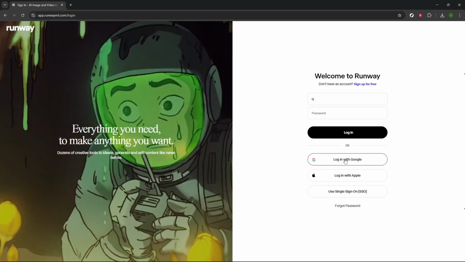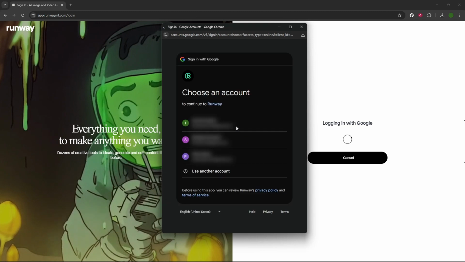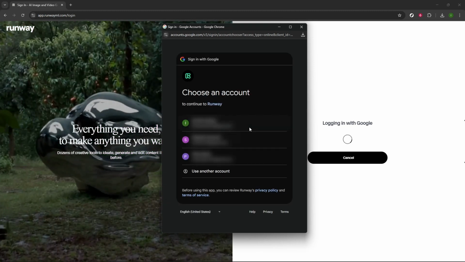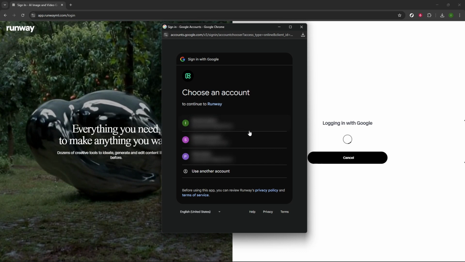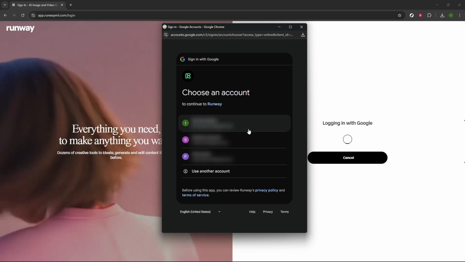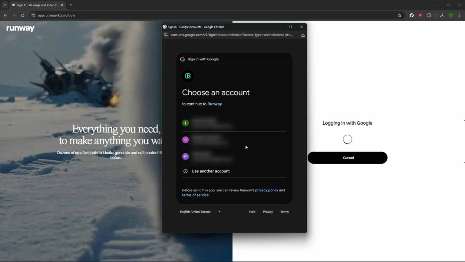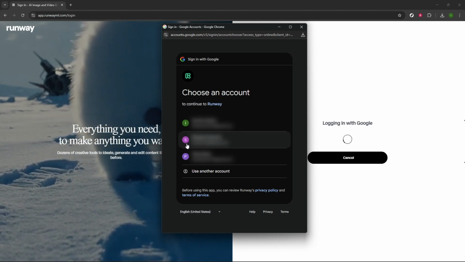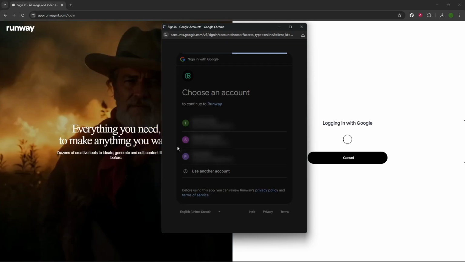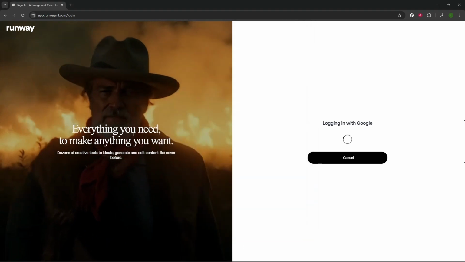This option makes the process seamless by connecting with your existing Google account, so there's no need to create a new one. Next, you'll be directed to the Google login page. Here you should see a list of any Google accounts you might already be signed into on your browser. If you see the account you want to use, go ahead and click on it. If it's not listed, you can add it manually. Once you've selected your account, you'll be taken back to Runway ML where you can continue with your animation project.